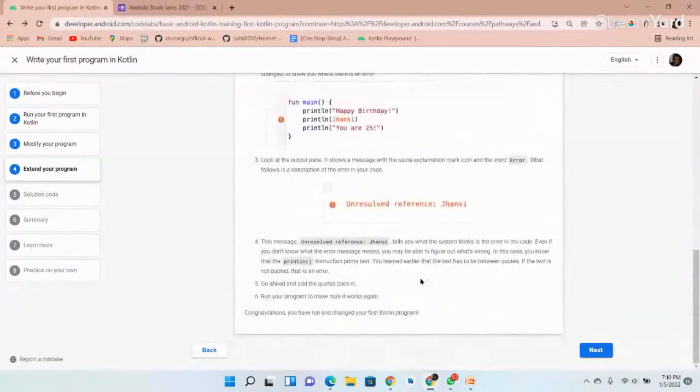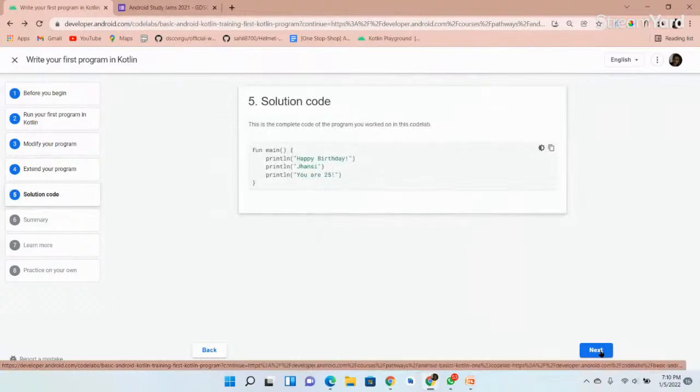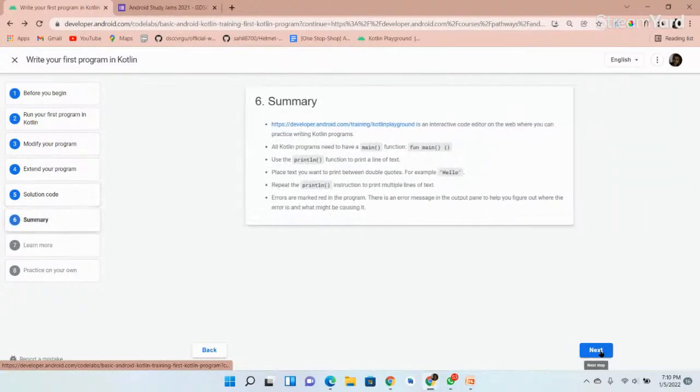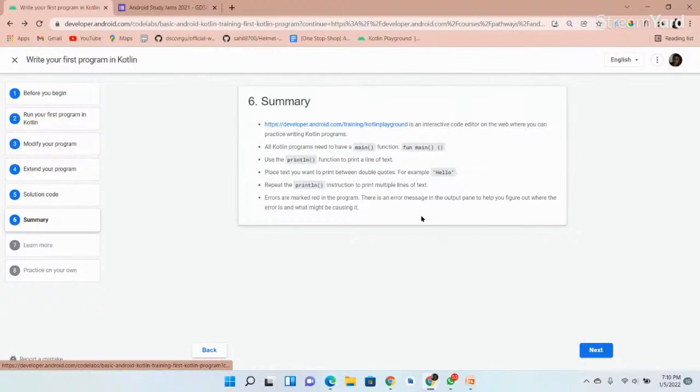Okay, so moving on further, the solution code for our problem. We don't need to say it. And now the summary for whatever happened. So you learn about the main function. Yes, the most important thing, the main function. Every Kotlin program needs to have the main function. It is from where the execution of the program starts. So it doesn't depend on what sequence you write the functions inside the program. You need to have a main function from where the execution begins, and inside the main function, the sequence in which you call the functions is followed, but the program starts execution from the main function.